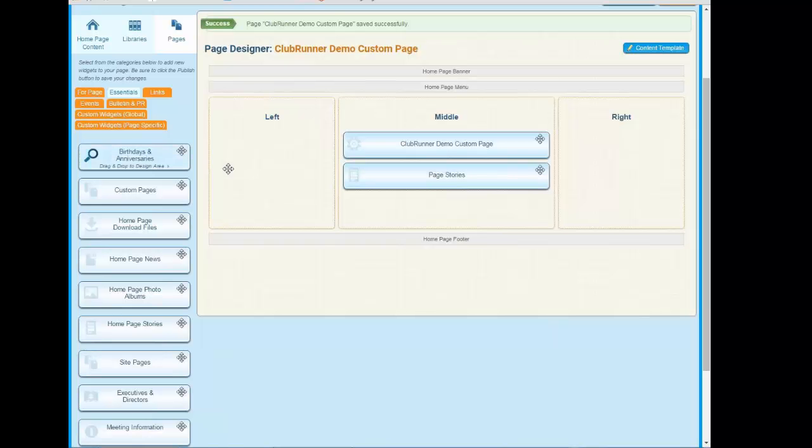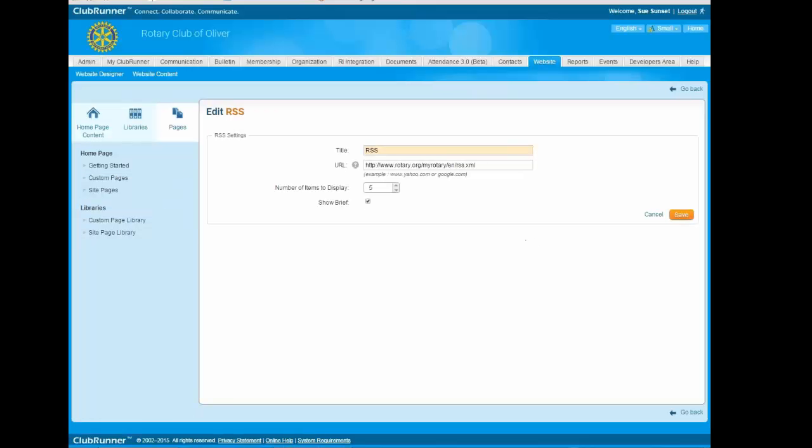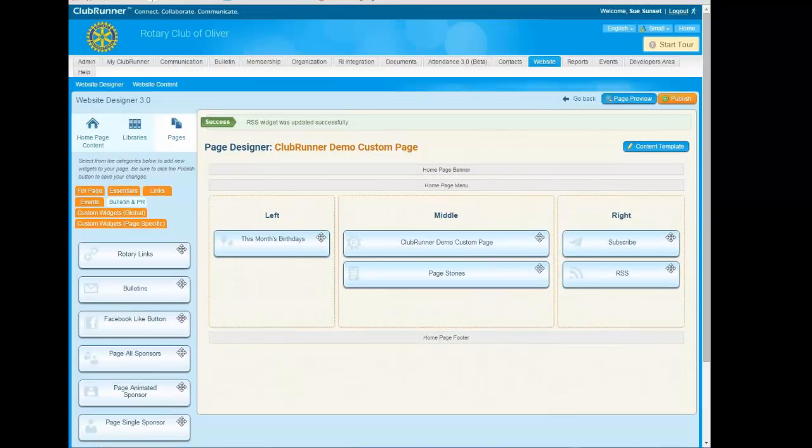We can do something like the birthdays and anniversaries for people. And just for kicks, we will add an RSS feed, which is going to be the Rotary International one by default. And then we will also add the link to subscribe to our bulletin.